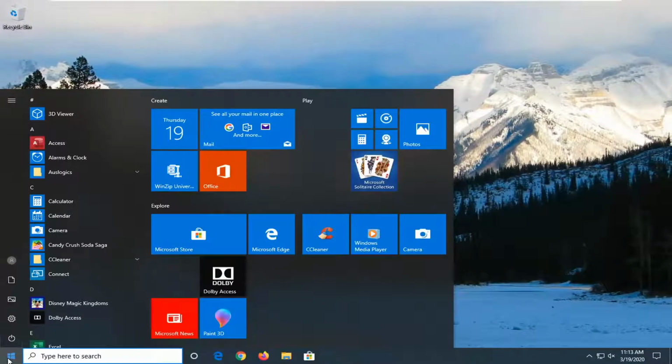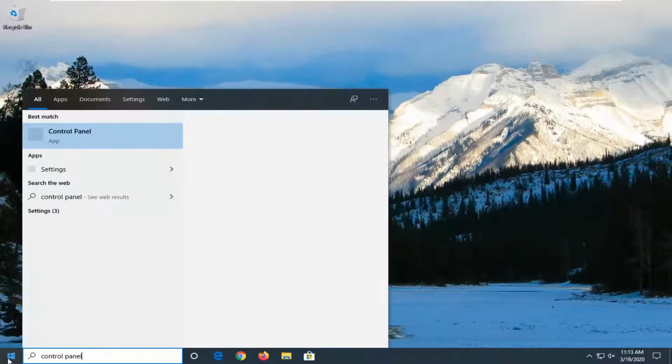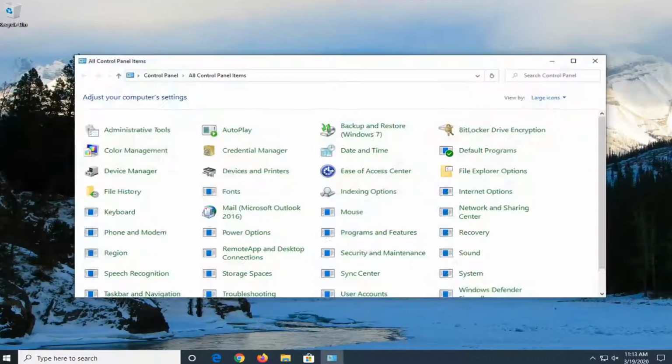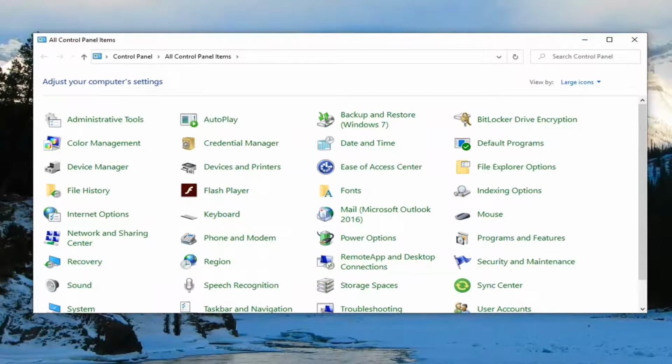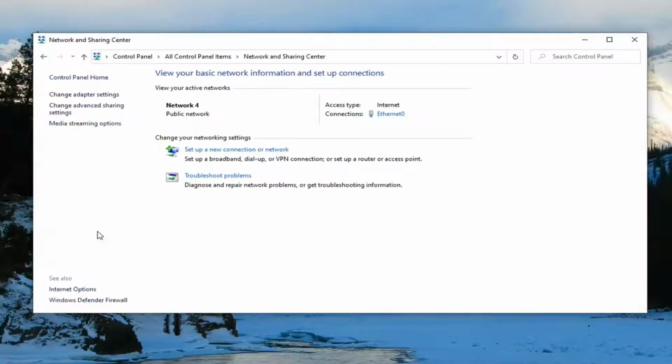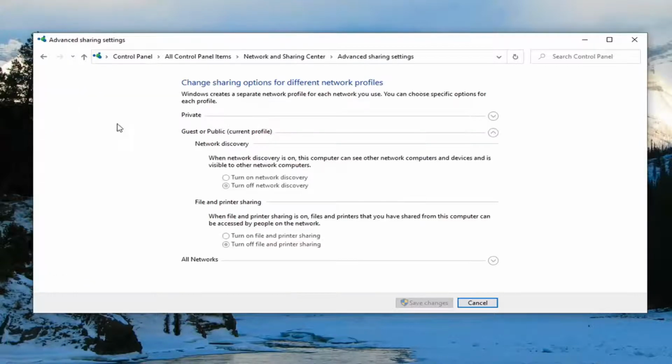Open up the start menu, type in control panel. Best match should come back with control panel, so go ahead and left click on that. And now that we're in the control panel, you want to change the view to large icons and select Network and Sharing Center. Select Change Advanced Sharing Settings on the left panel here. And then you want to turn on Network Discovery. Right up underneath Network Discovery, you want to turn that on.